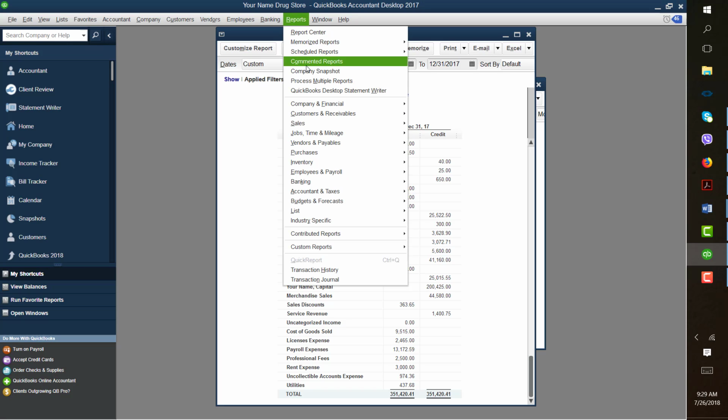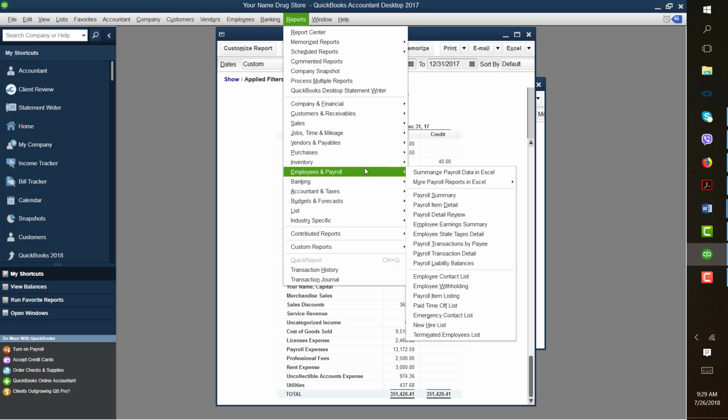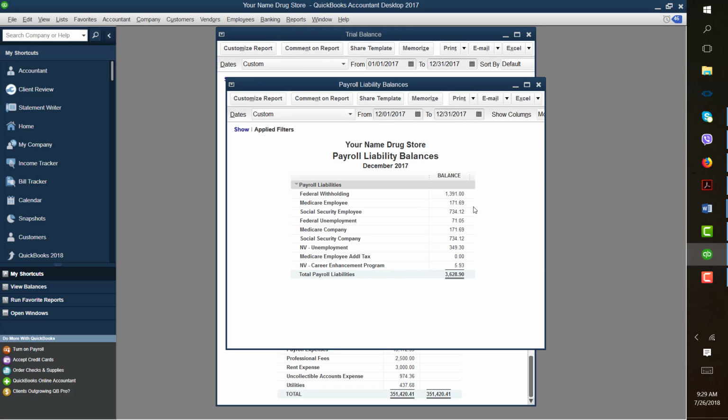So to pay this on problem 11-3, you want to go to employees and payroll and payroll liabilities. Make sure your liability balances are the same. If they are not, then you have done something wrong with your payroll. Once you're in balance, making sure that your payroll liability balances match, then you should be able to pay this.